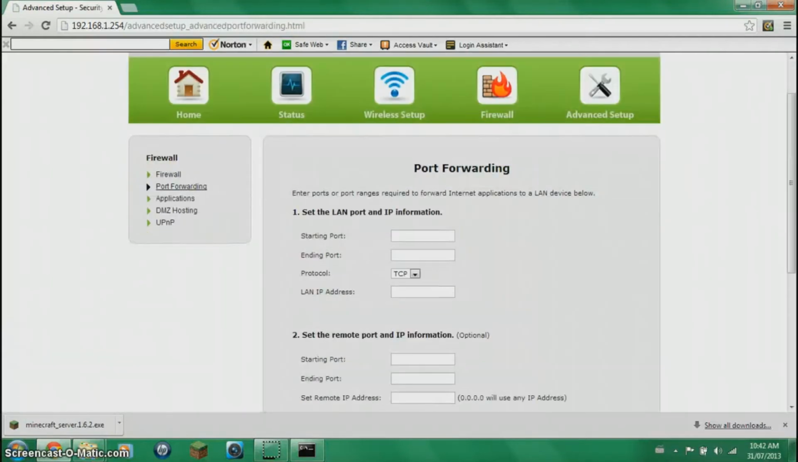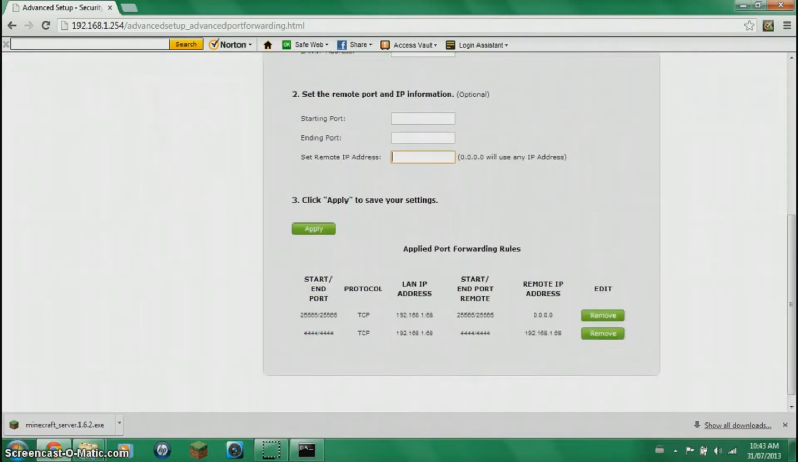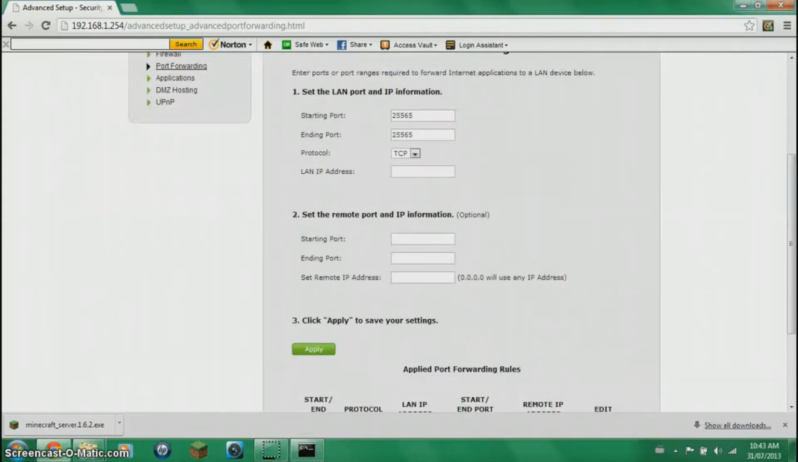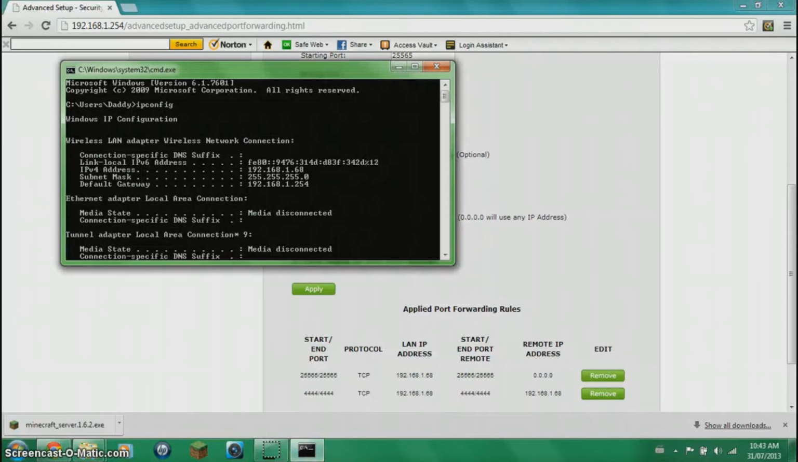Port forwarding. Now you'll see a starting port and an ending port, and you want to put 25565 and 25565 for both of those. Now your LAN IP address, LAN IP you want to get from here. Your IPv4 address, so you want to type that in right here. So that's just your IPv4 from earlier in the CMD here, right there.